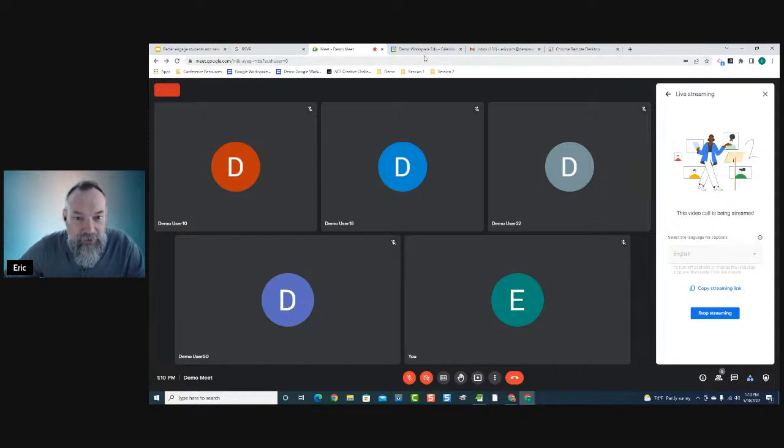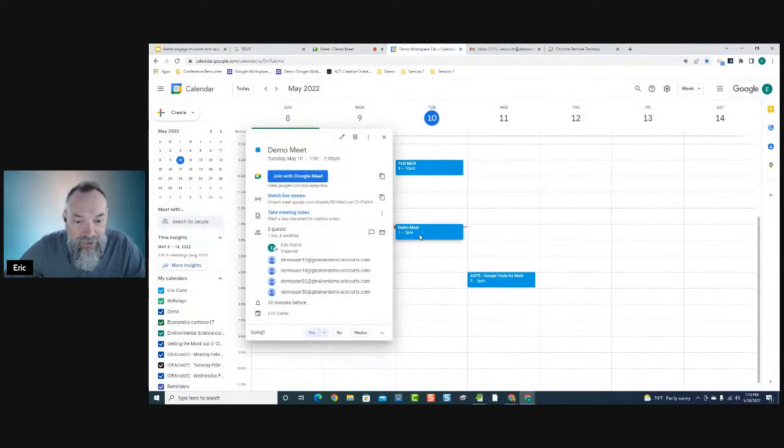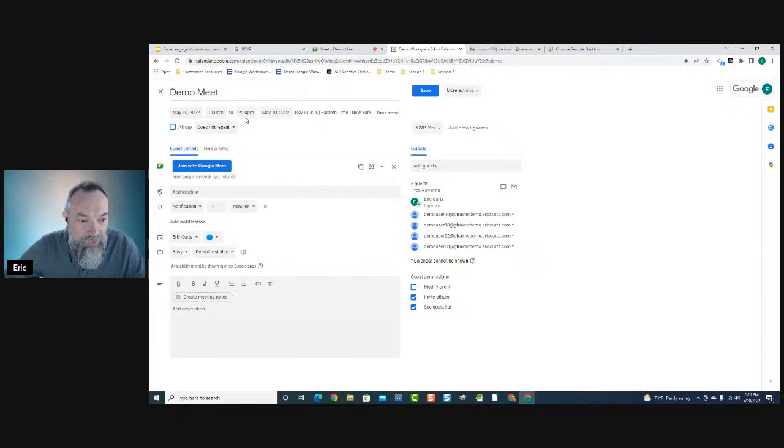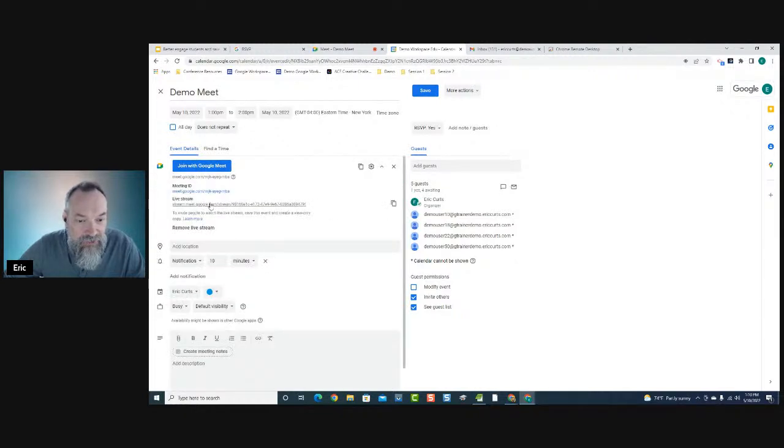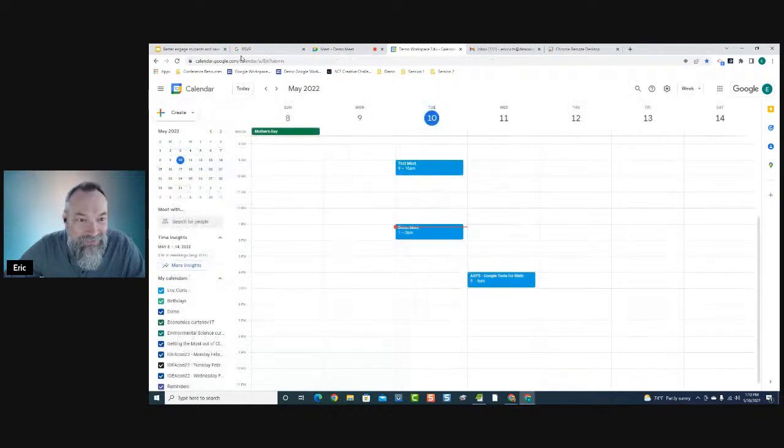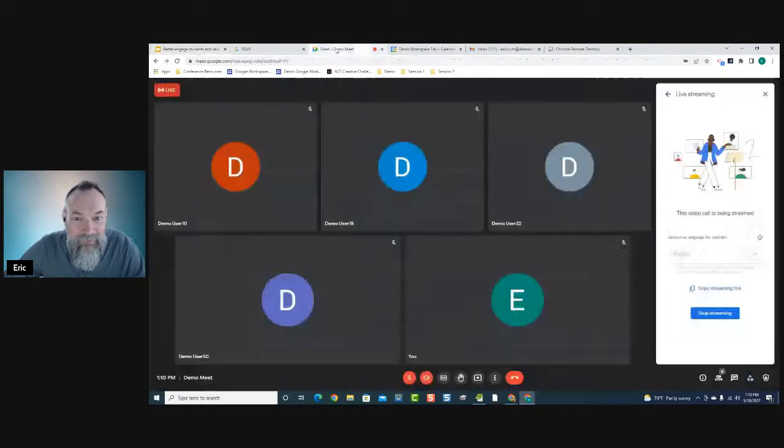Now, I could have gotten that earlier by just going into my calendar. And here was the event I created for this demo meet. Well, when I went into that event for the demo meet, what I did was I added live streaming to it. And that's one of the options you can do right there from your calendar. And that's what you'd want to do as you create the event. You could add live streaming as one of the options, which I did. And it gives you the link right there. So you can copy that link weeks ahead of time and have it available to people so they know that they can access that live stream when the time comes. Awesome. Let's go ahead and stop our live streaming and we'll keep on moving.